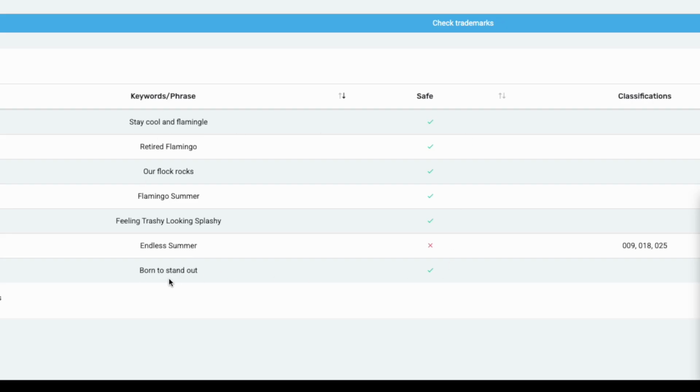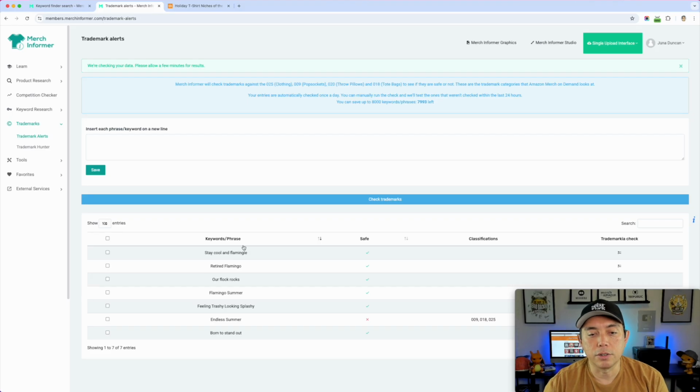So if I'm going to put this on my t-shirt design, let's say I do a design with a flamingo standing up and it says "Born to Stand Out." Perfect. I got that right there. Let's say I have a raccoon on a flamingo floaty and I want to put "Feeling Trashy, Looking Splashy." That checks out. I'm good.